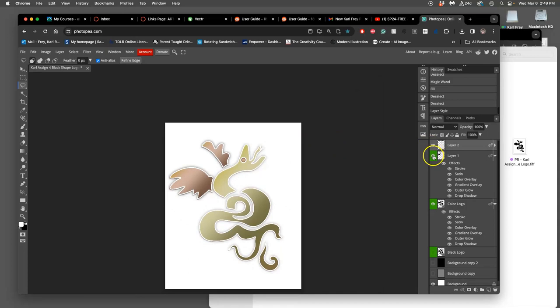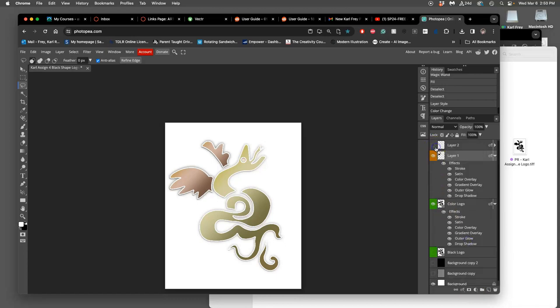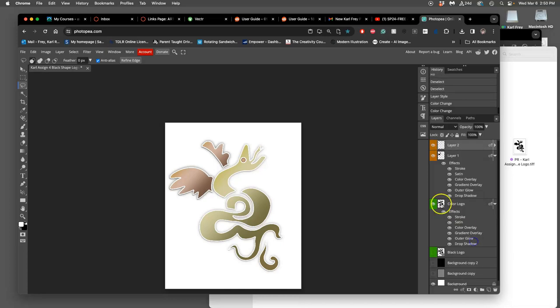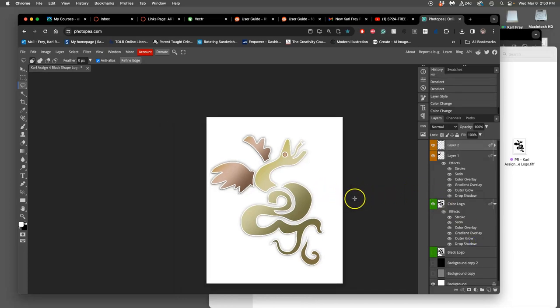Now, even though these two layers are rasterized, I'll mark them as orange. They are still derived perfectly from the vector at resolution. So they're still nice and clean. So this is my color logo.